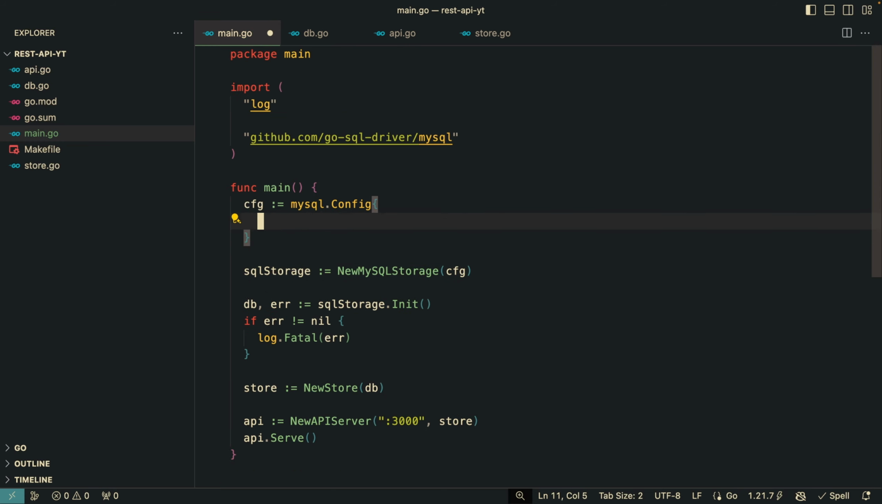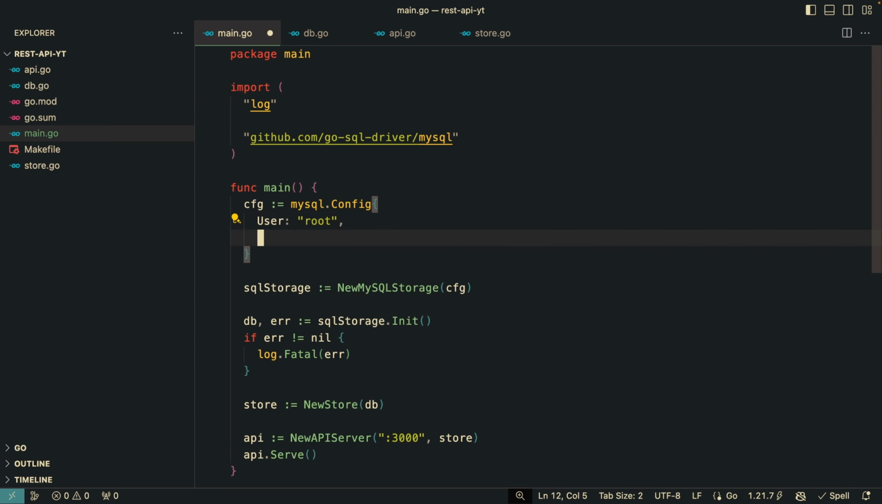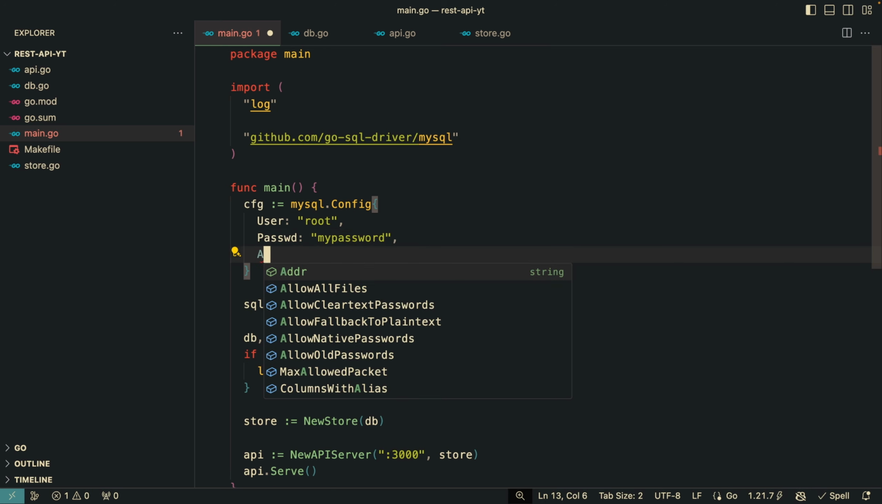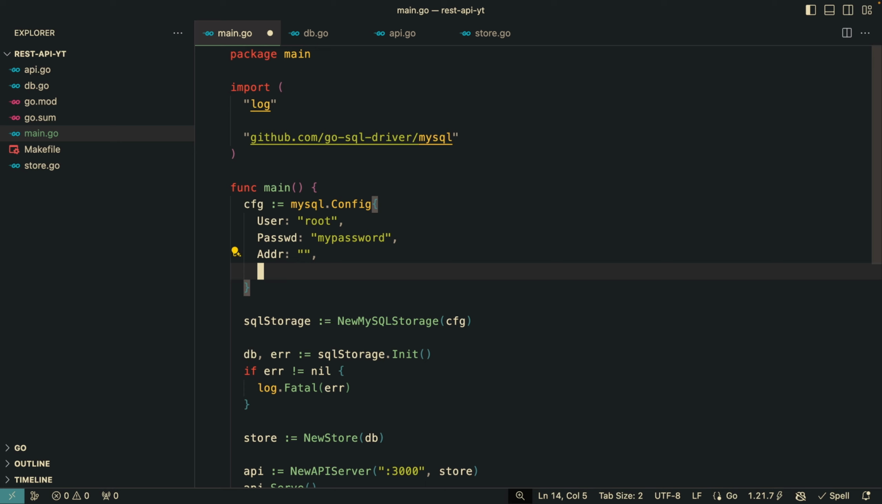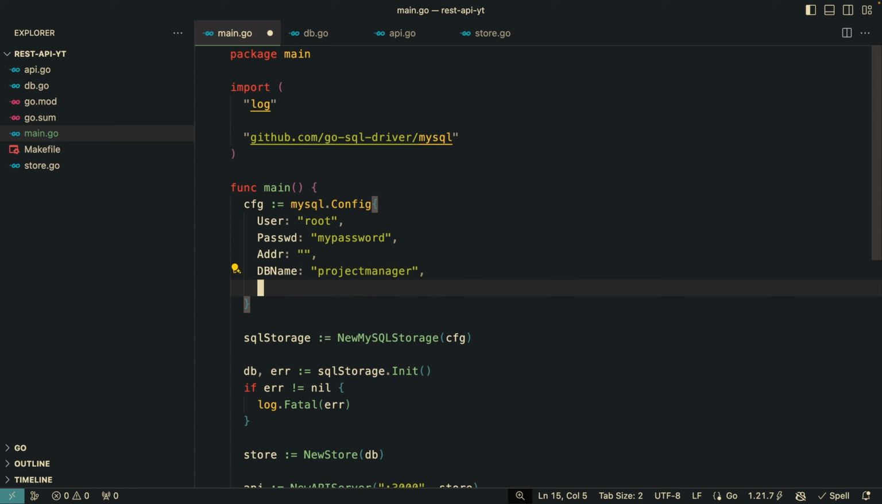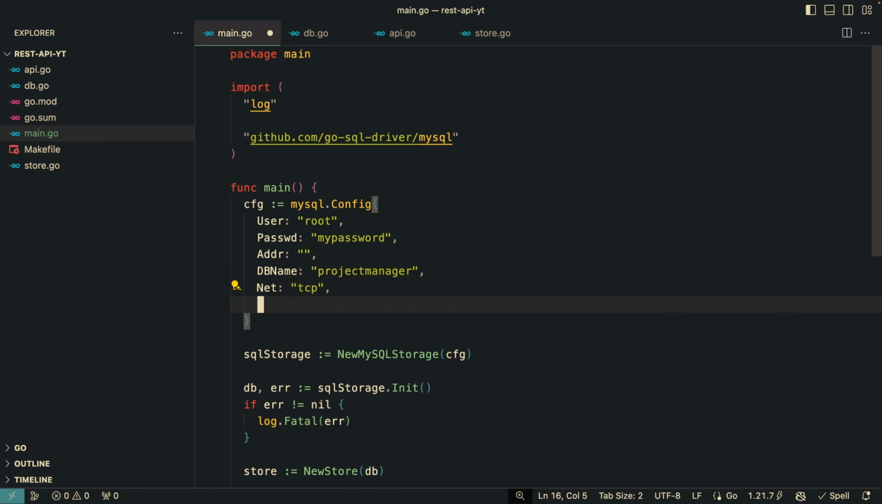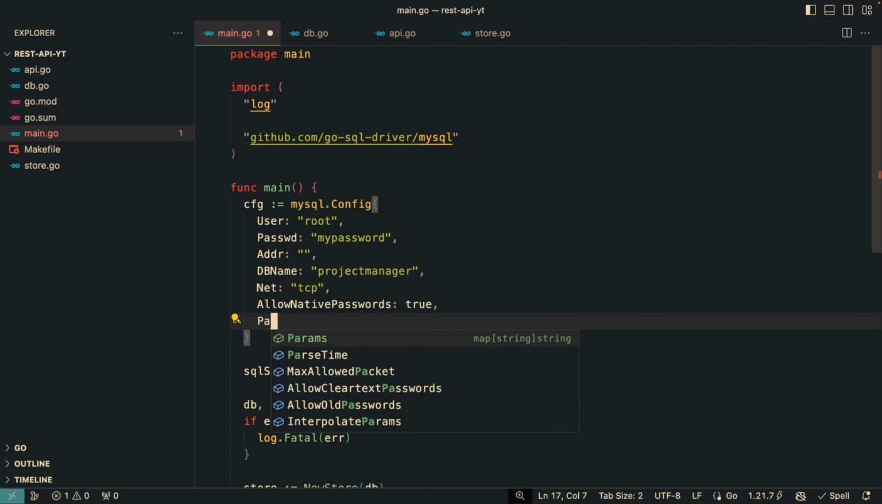So for the configuration, we need the user, it's going to be the root, for example, the password, my password, address. I'm going to keep an empty string for now. The database name, it's going to be project manager or something like that. It's going to be TCP. And I'm going to add some properties that I usually add to avoid errors in the future, and the parse time as well.